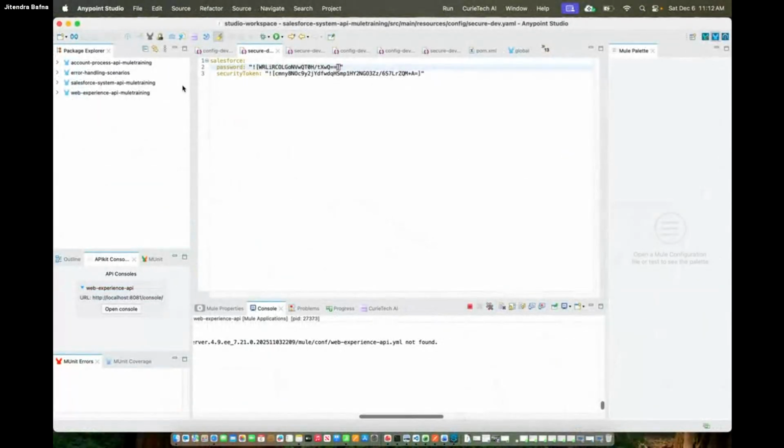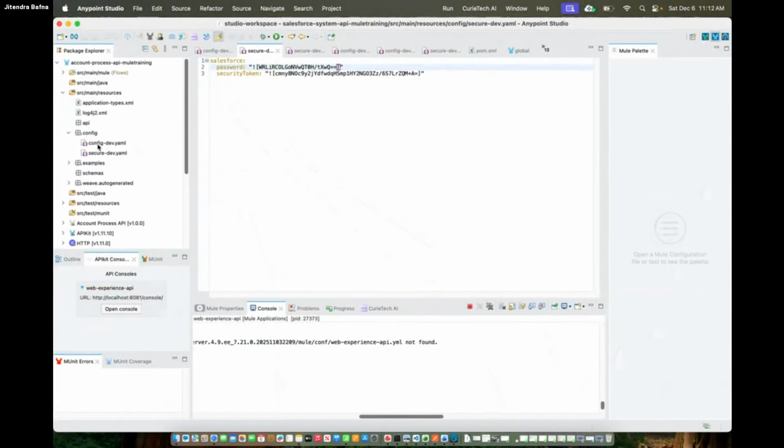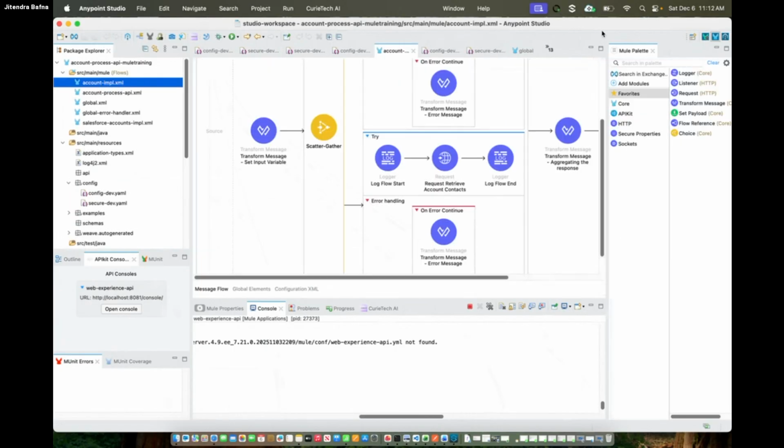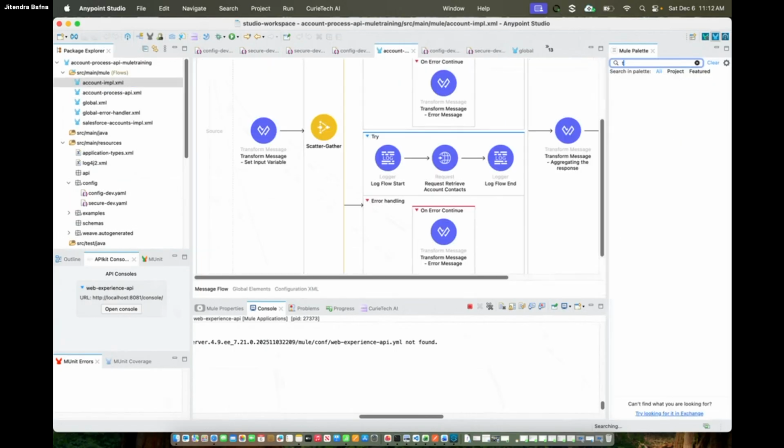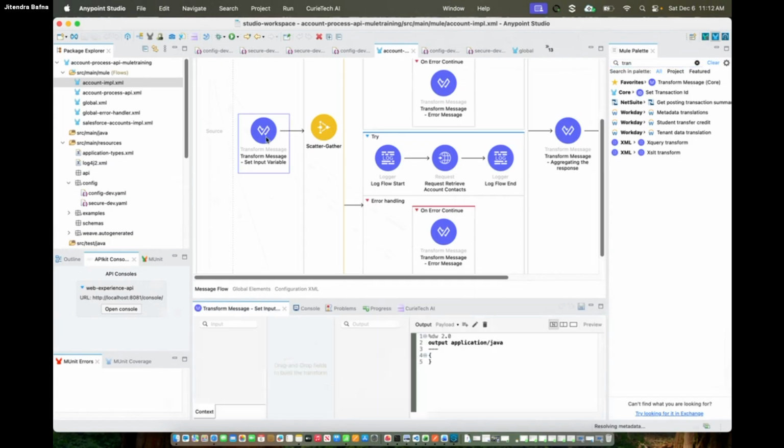Okay. As I mentioned, we have the Transform Message component, where you can write your DataWeave script. MuleSoft provides a Transform Message component where you can write your DataWeave script. We have seen that. So this is one example, and that is where you can write the DataWeave.